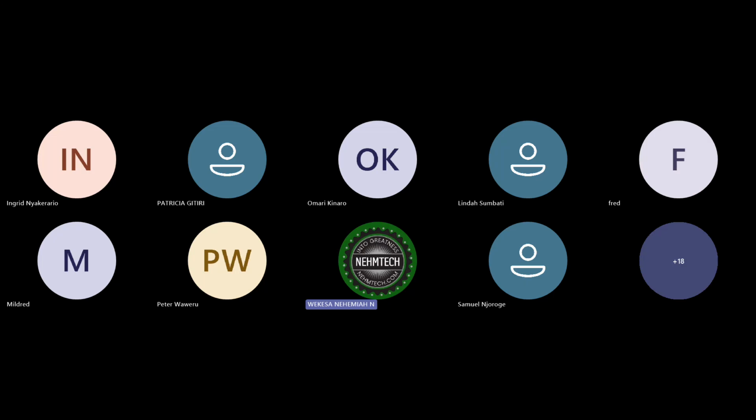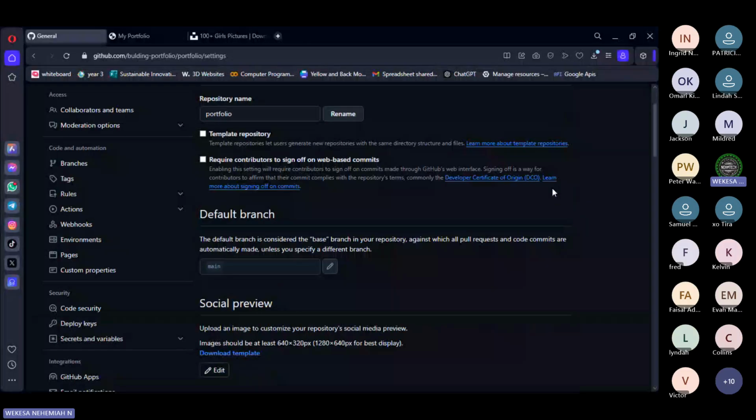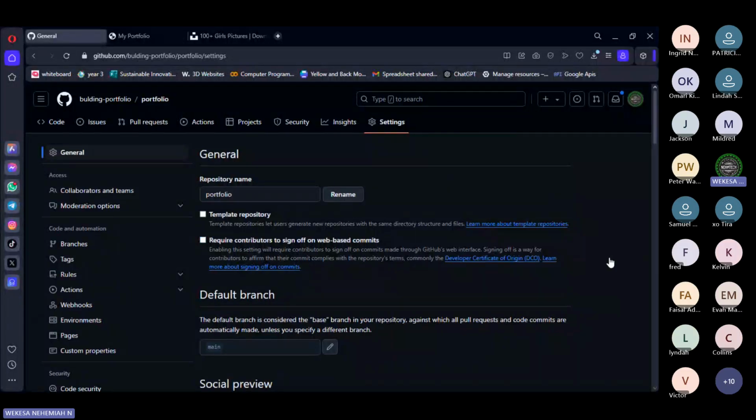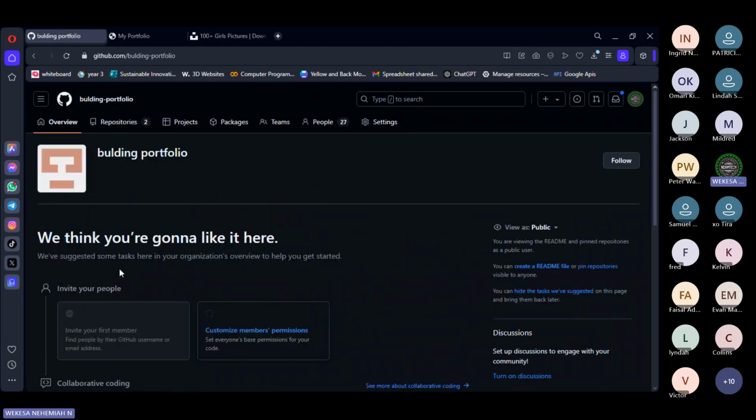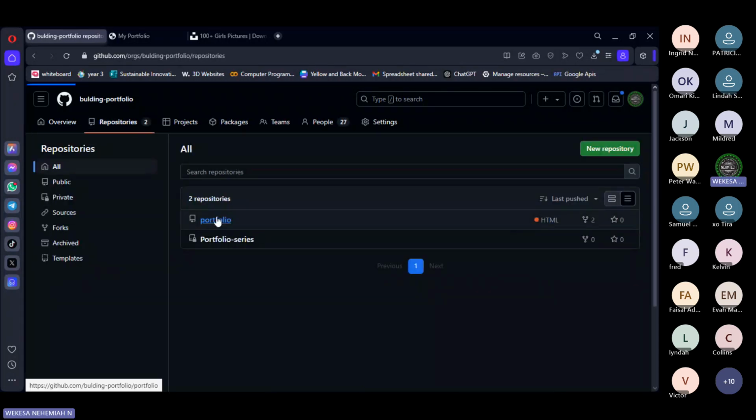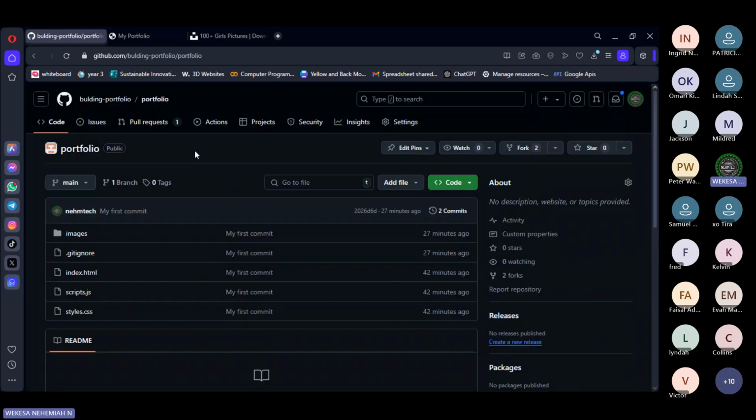All right, so let's check now the owner of the account. You can see my screen. Yes. Yeah, so let me go to the code. Repository, yeah. Okay, so you can see here the pull request. It is listed. You can see there's a counter here, 1 pull request.